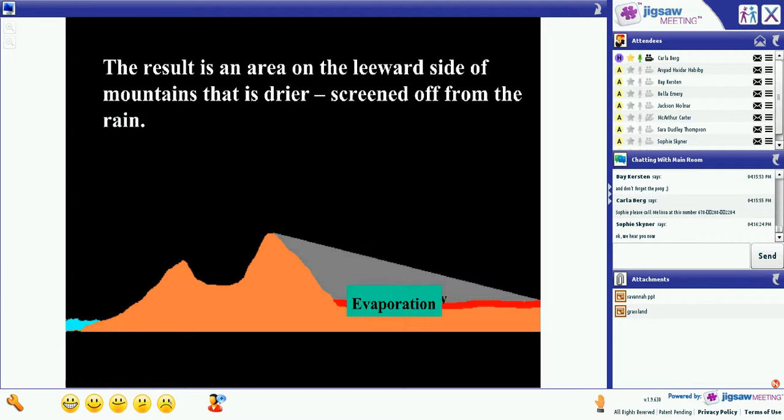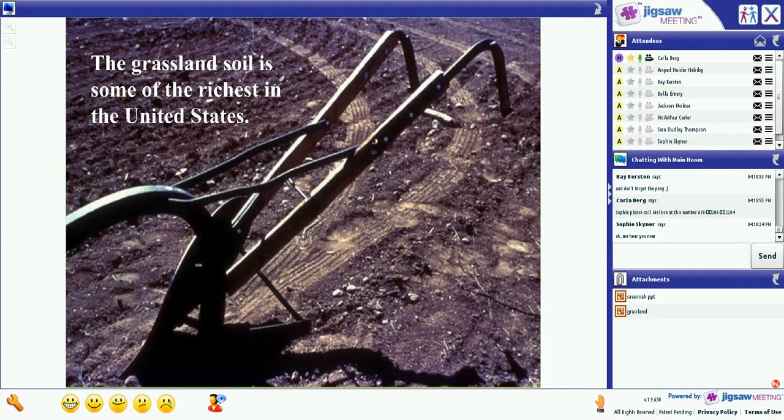The way that a grassland, or where a grassland is found, is usually the leeward side of the mountain that is drier. It's screened from the rain, so it's kind of blocked from the rain because of the mountains. That causes very rich soil. The grasslands in the United States are some of the richest soil in the world.